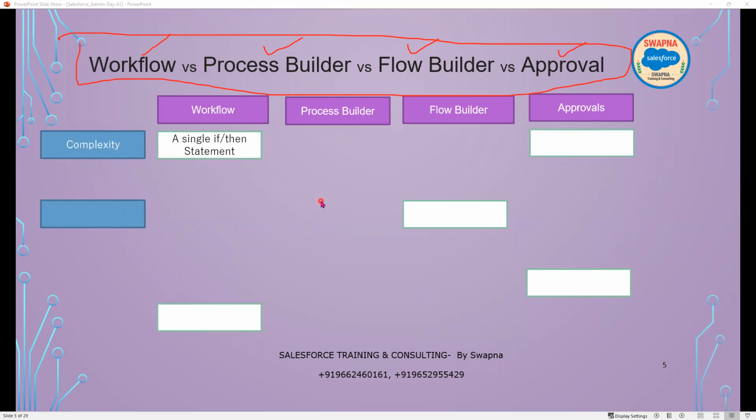Whereas in the process builder, you have multiple if-then conditions. If statement, if that is not true, another if condition, another statement, another if condition, another statement. Like that, you have multiple if conditions and then statements. There is no if-else condition. It is multiple if-then statements. Now if you go to the flow builder, this is more complicated, where you have if-else conditions, multiple if-else, and within that nested if-else also.